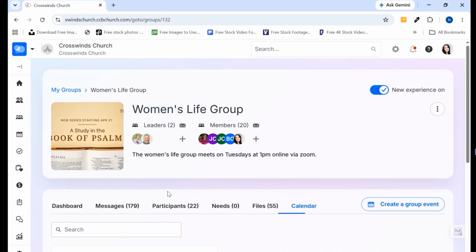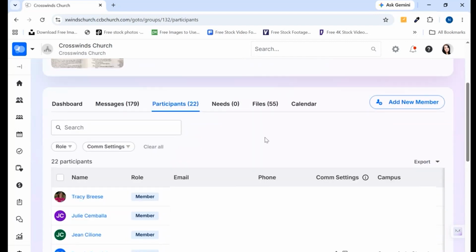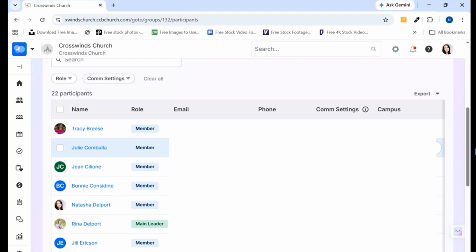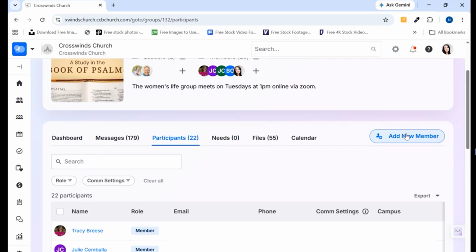Click on the Participation tab. Here you'll see everyone who belongs to your group. You'll be able to view their contact information. If someone tells you their contact information has changed, please let the church office know so we can update it in CCB.